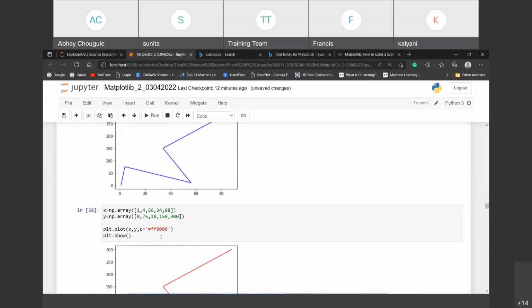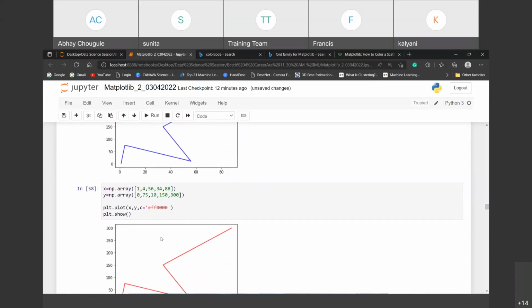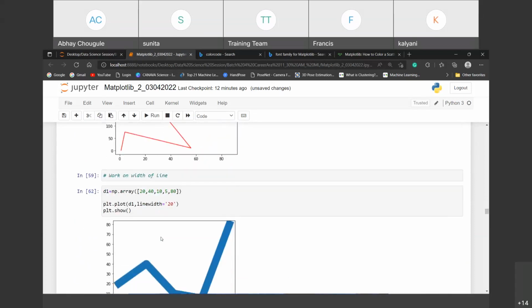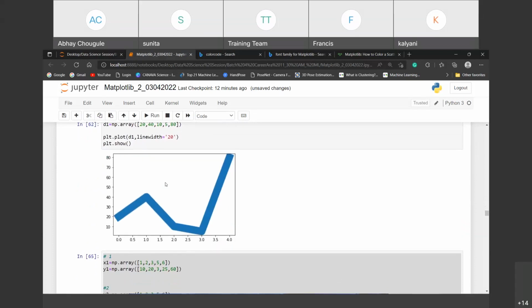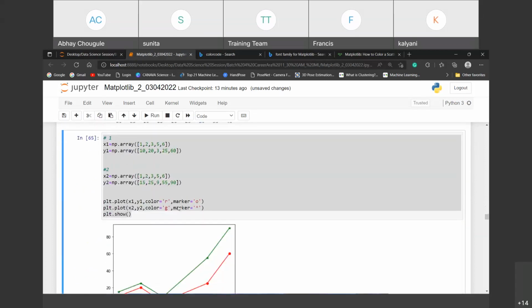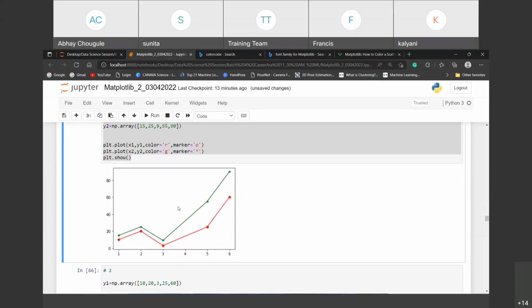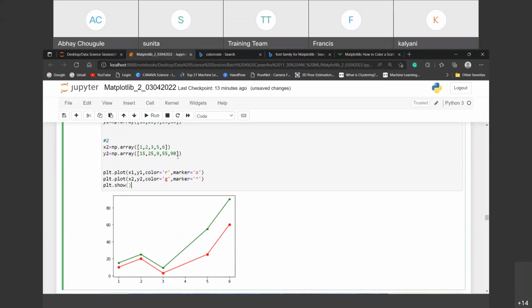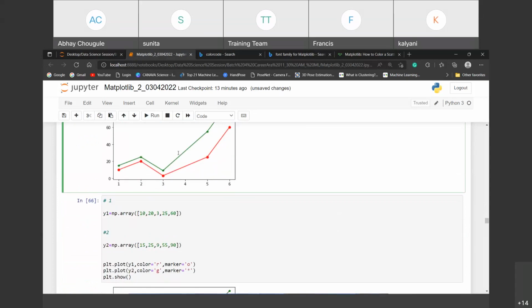Then we have gone through this plain structure. Here I have added color codes. These are nothing but hexadecimal color codes. You can find them on the internet as well. Line width you can pass and change easily. So if you change it here, see, it changes to two. Okay, then colors means multi-line implementation in a single graph. So we have assigned it like this.